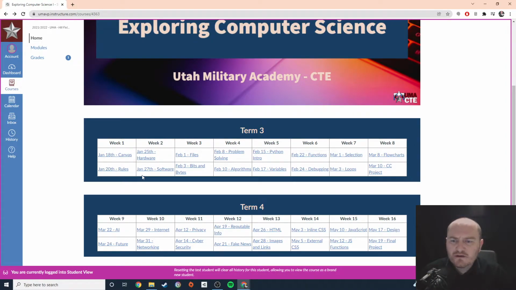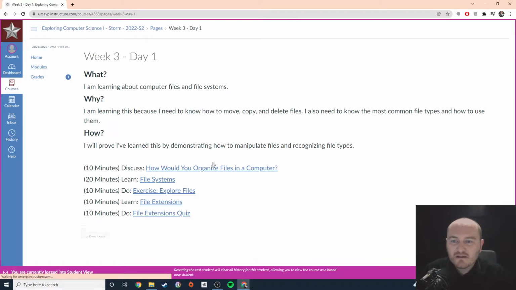So if we take a look at these links, we can see that they take us directly to the content that we're supposed to be completing that week. For example, let's take a look at week 3, day 1. If I click on that, it will take me to a page that looks like this. It tells me what am I learning that day, why am I learning it, and how am I going to prove that I've learned it, right? So what am I learning? I'm learning about computer files and file systems. Why? I'm learning this because I need to know how to move, copy, and delete files.